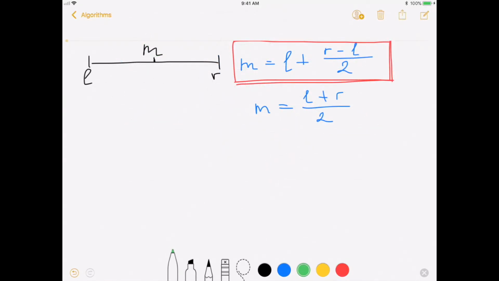Okay, let's name our variables first. Our middle I will call m. Over here, the left index is L and the right one is R. How to count the middle? I will use the expression in the red rectangle over here. And the question is, why not use this one below? Well, from a mathematical point of view, those two are equivalent. And the second one looks easier and simpler to understand.